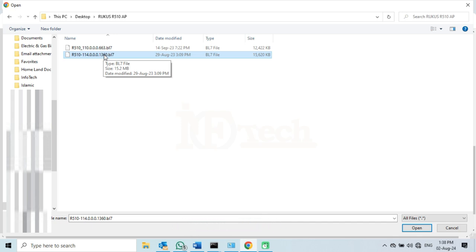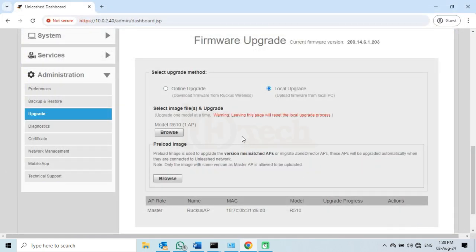If you don't know how to download the exact firmware file for your AP, then watch my other video on this topic. I will leave the link in the description. Select the firmware file and then press the Open button. Wait for a moment, it will start uploading the firmware file.